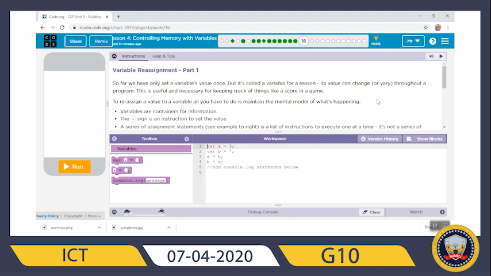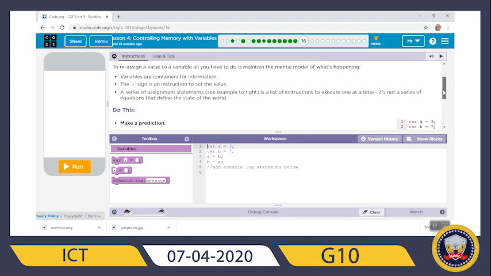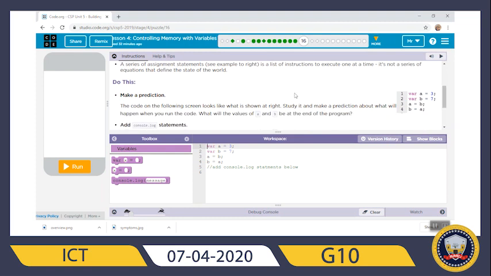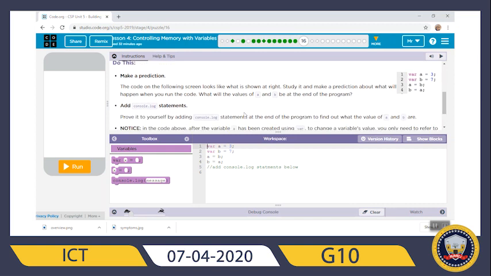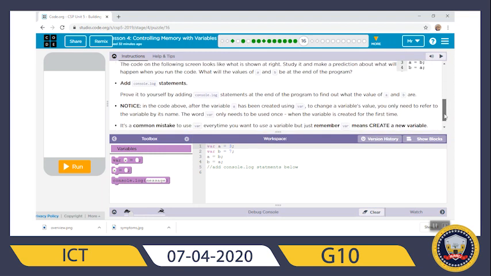Okay, so we are here, variable reassignment part 1. Okay, what are we going to do here? It says do this. Make a prediction. The code on the following screen looks like what is shown at the right. Study it and make a prediction about what will happen when you run the code. What will the values of A and B be at the end of the program? This is a prediction. Add console.log statements. Prove it to yourself by adding console.log statements at the end of the program to find out what the value of A and B are.